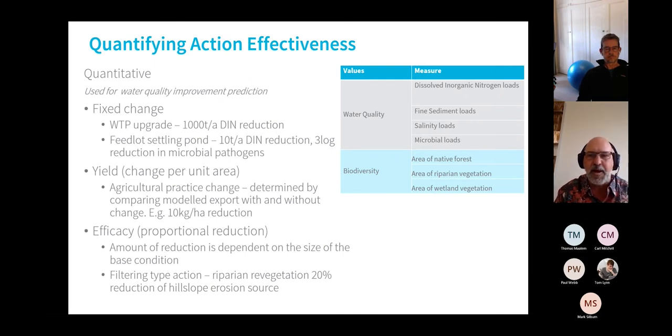The next one is about how we quantify the effectiveness of an action. And so dealing with that for the things that we can do quantitatively, and they're our water quality measures, if you like, we represent them by one of 3 ways. So the first one is a fixed change. So think about an example of a wastewater treatment plant upgrade. We're going to have 1,000 tonnes per annum DIN reduction by implementing that. It doesn't apply over an area. It's effectively just a point action with a fixed total load.